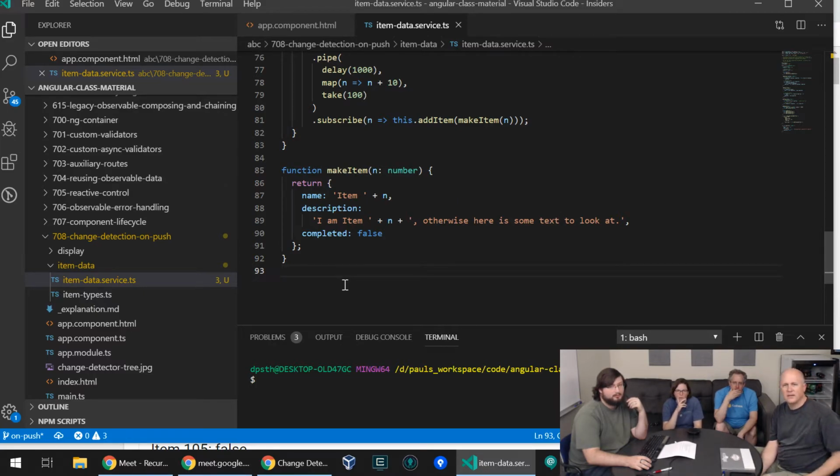Trying to think through why it worked at all. Oh, that's an interesting point. I didn't even think about that. Say again? That if you had change detection on push on the top one, it wouldn't work. Nothing can push into it, so it never detects changes.